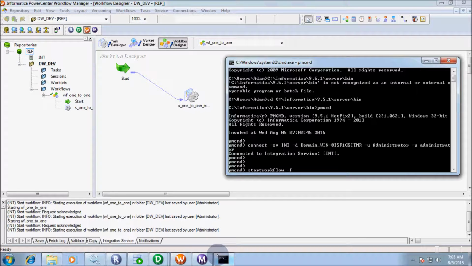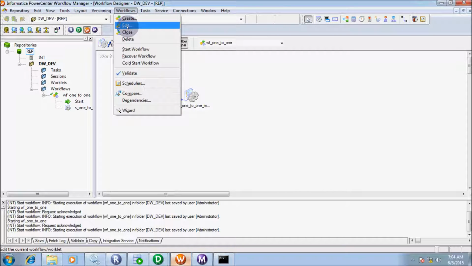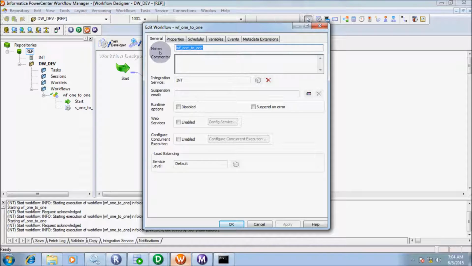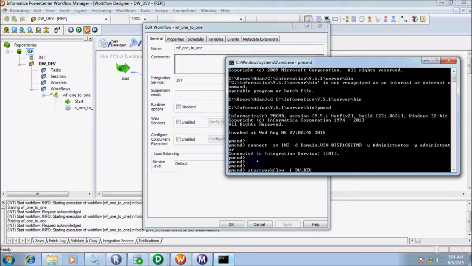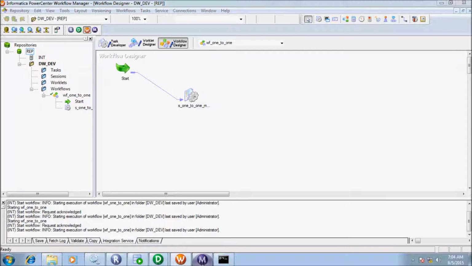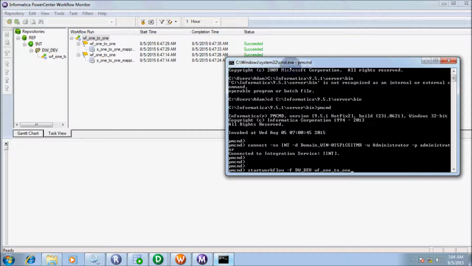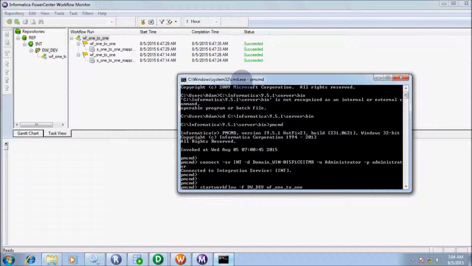My folder name is DW dev, and after that give a workflow name. About the workflow name, this is the name of the workflow. Copy this and paste it there. And before I press enter, so this is the workflow. Now I'm going to start the workflow.